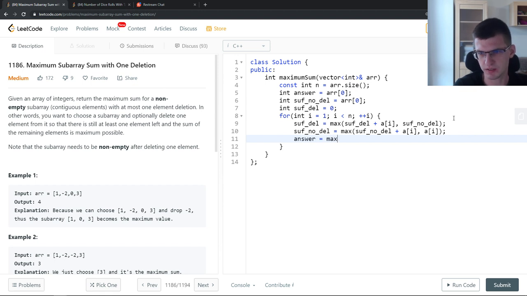Answer is max of answer suff delete suff no delete. Do I have to remove? With at most one element deleted. So it's okay to say that element was deleted or not. Return answer.